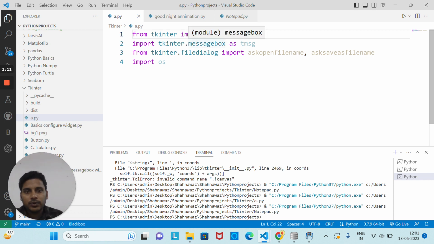Next, I need one message box because I want to display some message to the users. For that, I'll call one method of this Tkinter module, that is messagebox, and here I have aliased this name as tmsg. See, tkinter.messagebox is a large name, so whenever you use it, you need to call the full name. So it is better to alias it. Aliasing means you can shorten the name. So whenever I use tkinter.messagebox, I can simply call tmsg.